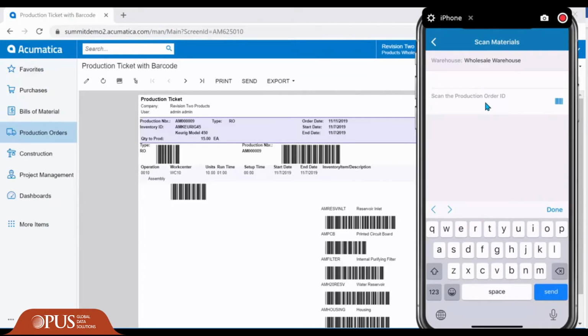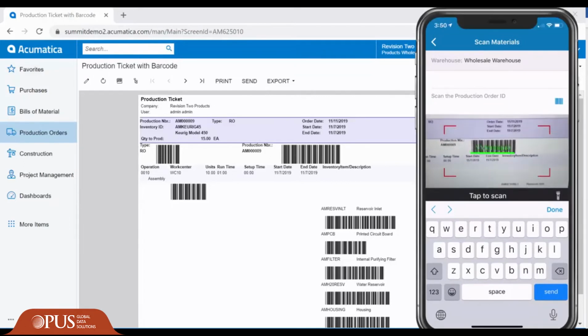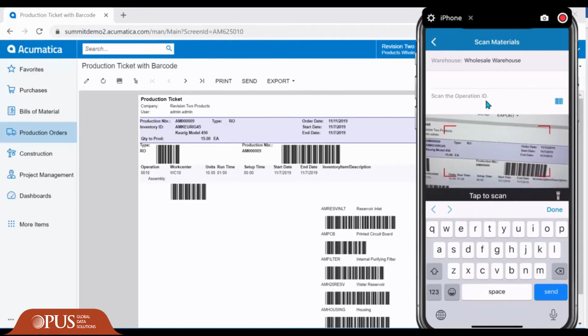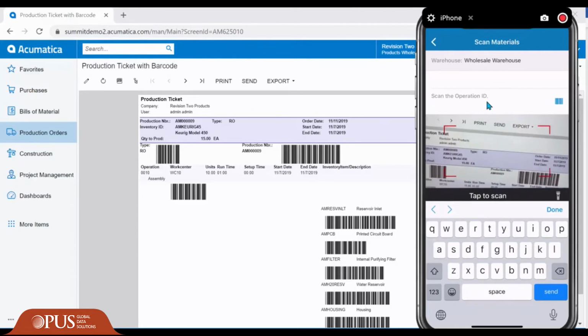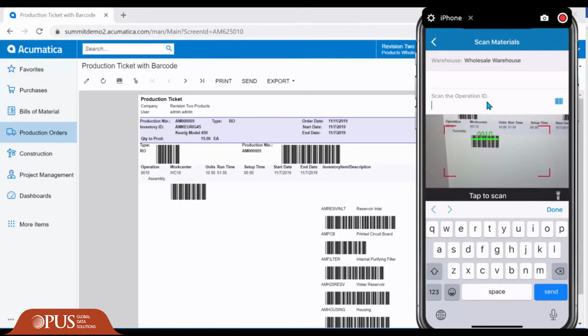First, we are prompted to scan the production order ID. I can use my mobile device to begin scanning. Notice that Acumatica recognized the correct prompt and asks us to move on to the next, which is to scan the operation ID. I will move down to do just that.